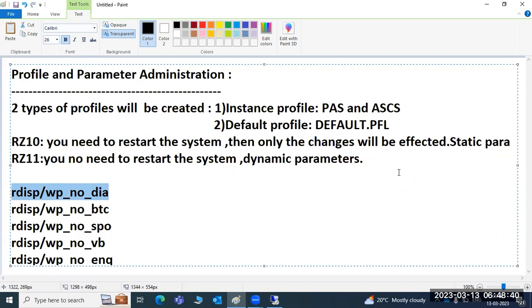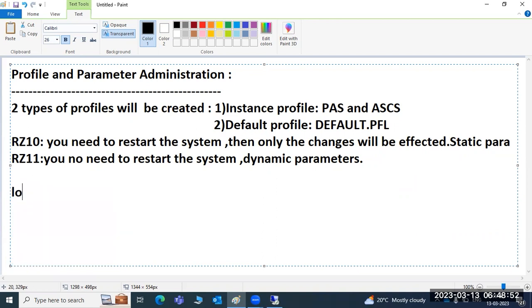In this case, what do we have to do? We need to enable SAP*. For that, you need to change one parameter, called login/no_automatic_user_sapstar. The parameter value should be changed from 1 to 0.